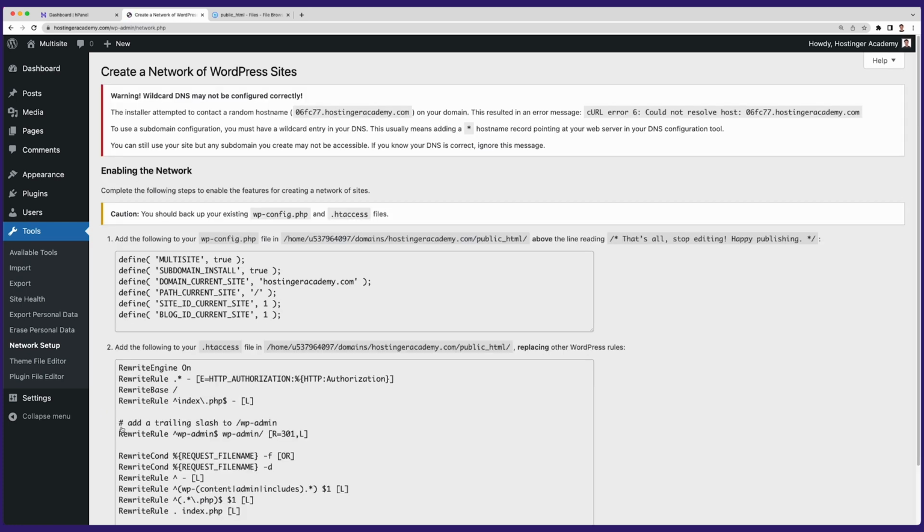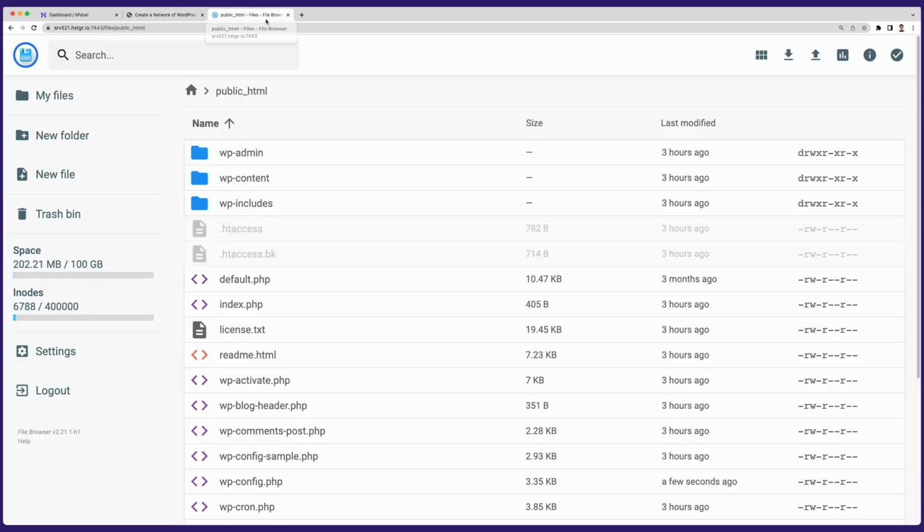WordPress will prompt you to enable the network and provide the relevant code snippets. Copy the code snippets from the next steps. Once you have set up your network, add the two code snippets to the configuration and htaccess files. Don't forget to back up these two files before continuing the setup process.